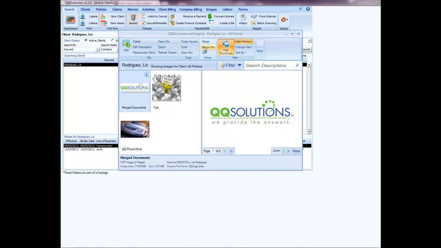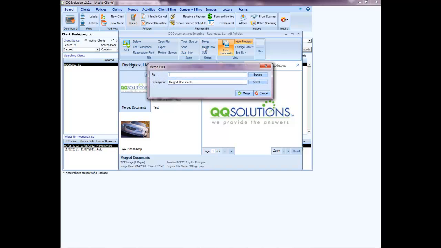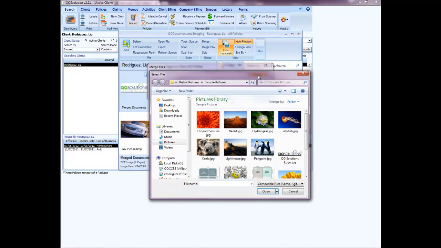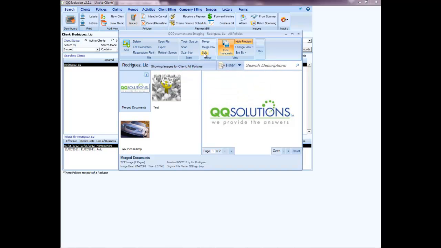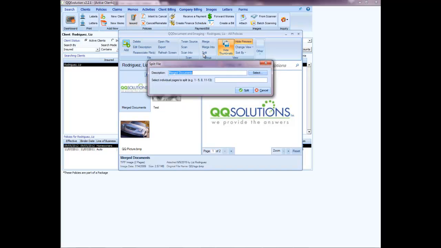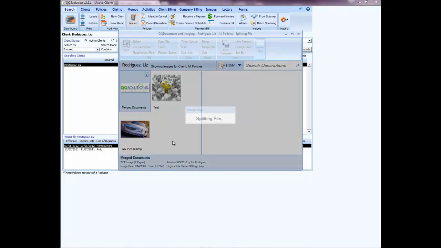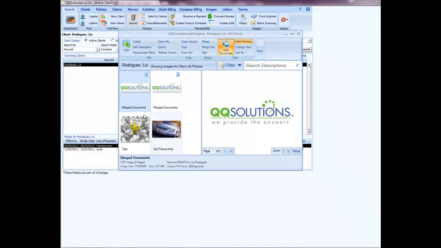If you wanted to merge this document into a document that's stored on your computer as well, you can do that also. And you can split each document. So if I wanted to split pages 1 through 2, I can enter that information there and choose to split it. Once you split those documents, you will see them apart.